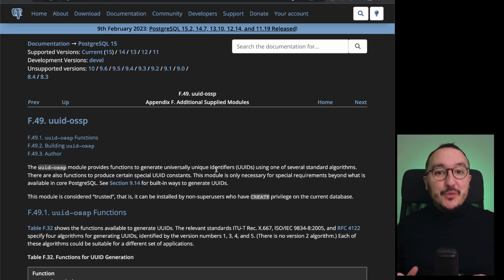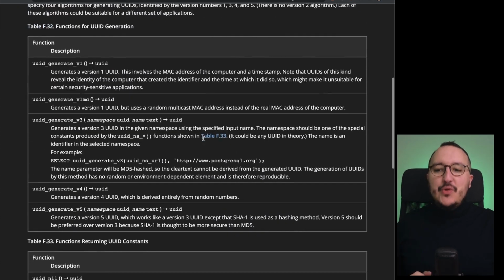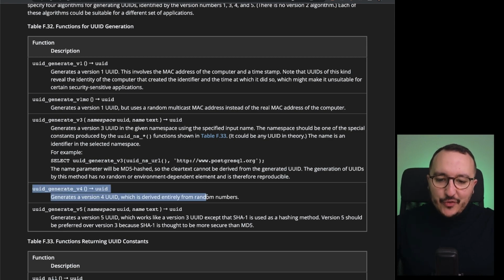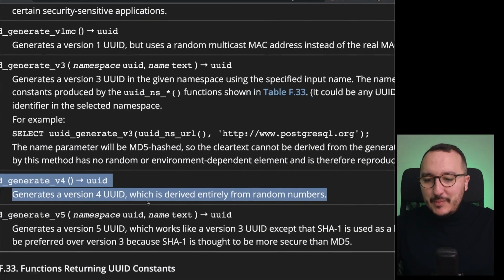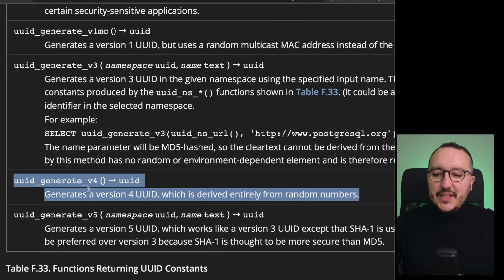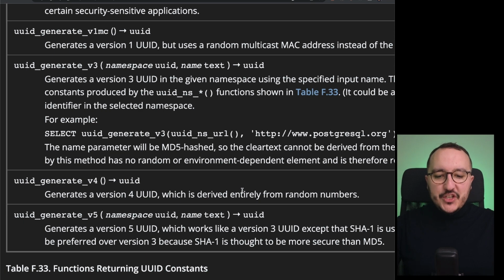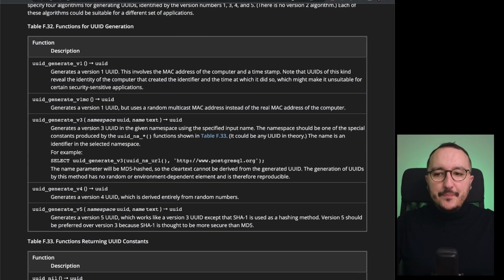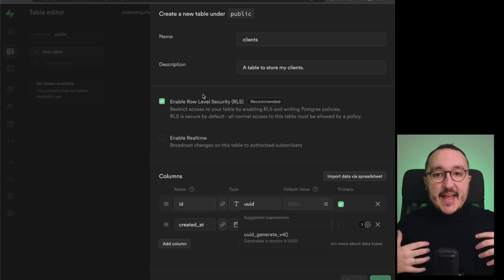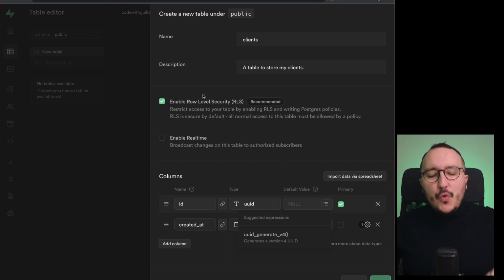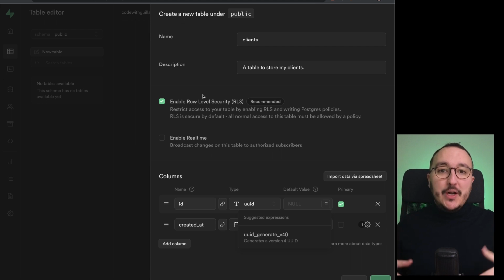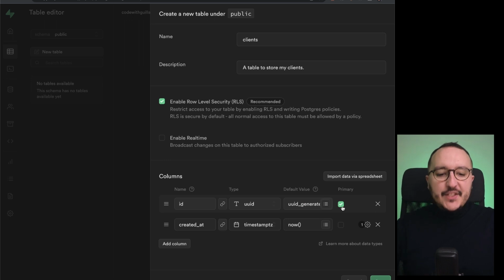And if I go on the official documentation of Postgres on postgresql.org, I can find that Postgres is providing me functions that are generating different kinds of UUID. And here we can find the function that is integrated in Supabase, uuid_generate_v4, that generates a version 4 UUID, which is derived entirely from random numbers. So in Postgres, and by extension in Supabase, we've got functions that help us to trigger some generations or some actions. So here I'm going to click here, and it's going to be the primary key.